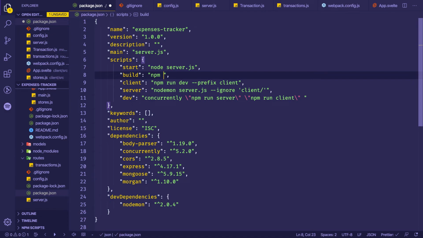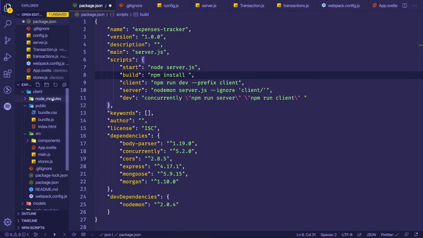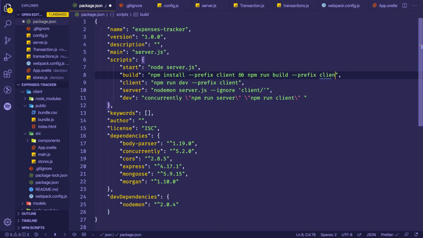So we can say npm run. The first thing that we want to do is install, because this will not be installed by default. So we need to install the client libraries, and I'm going to use the prefix so it knows that this needs to be run in the client. And when this is installed, we're going to run npm run build, and again we need to run this in the client. This is really important. So we are building our application.